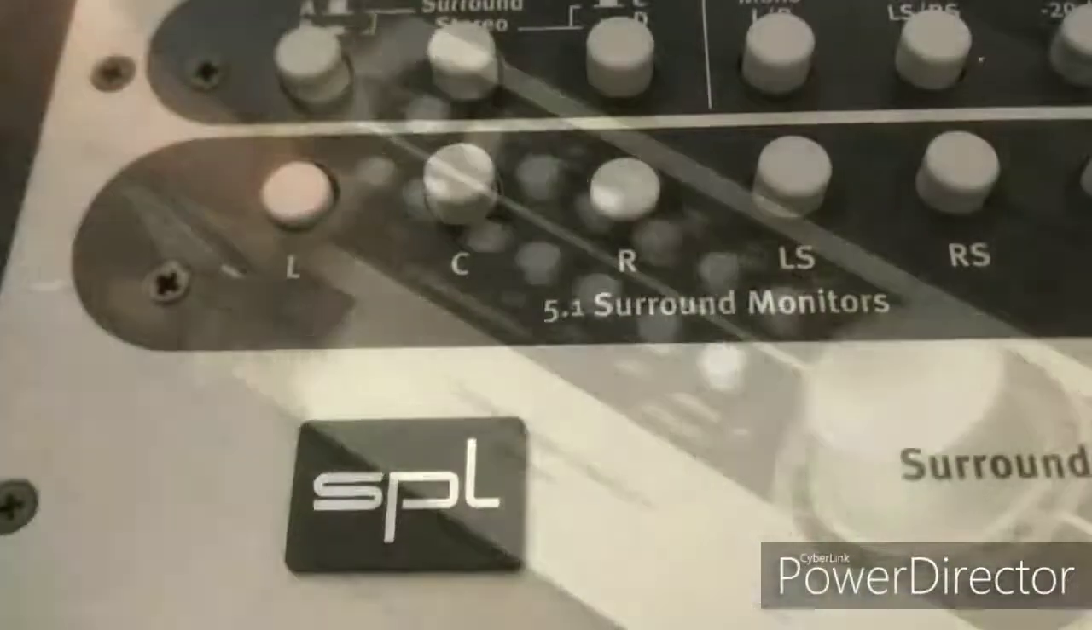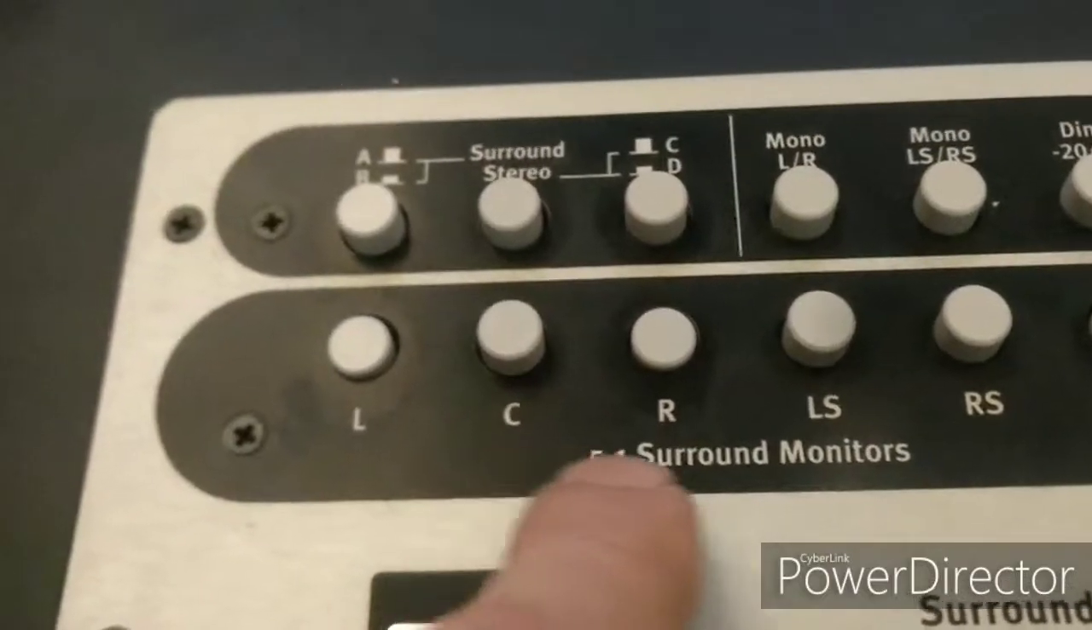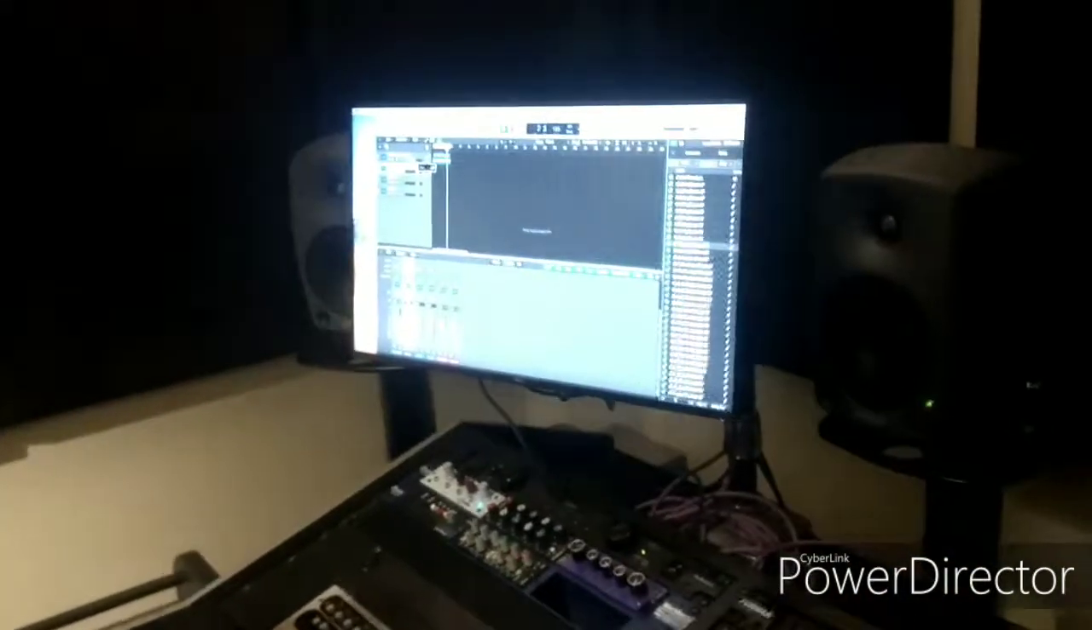So I only have left and right, and I can turn these off. Left and right. When I do that, I should have Logic playing audio from the right speaker only, left speaker only, both speakers, and not the surround speaker.